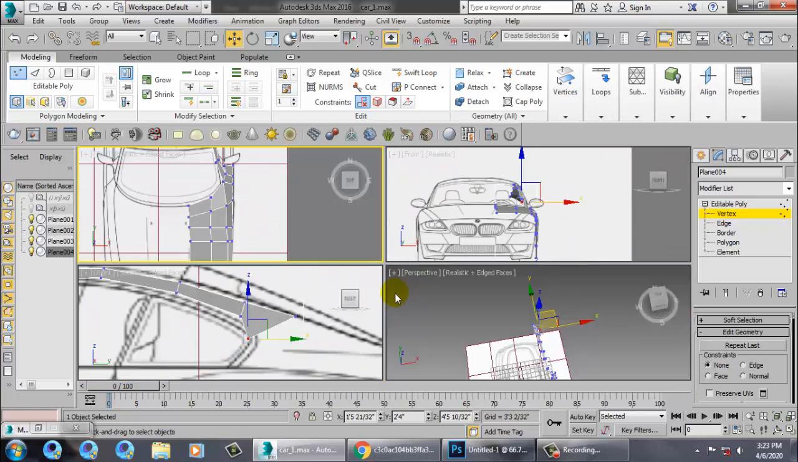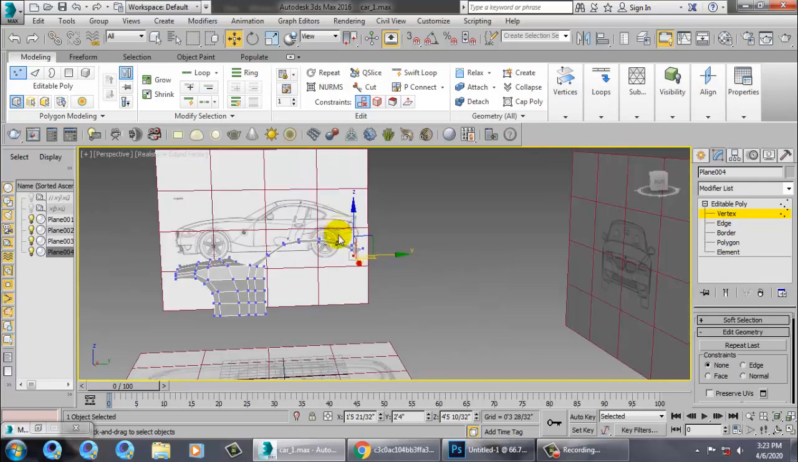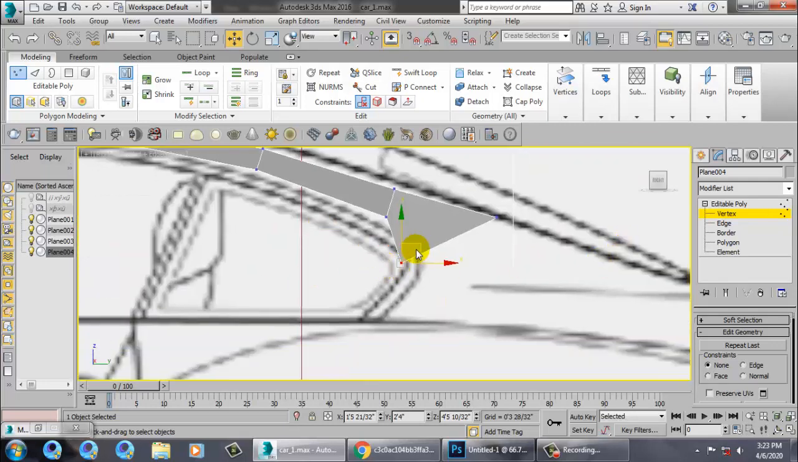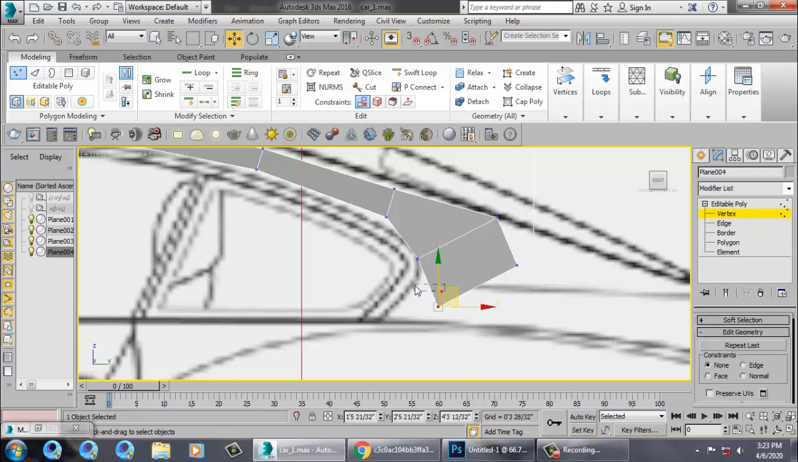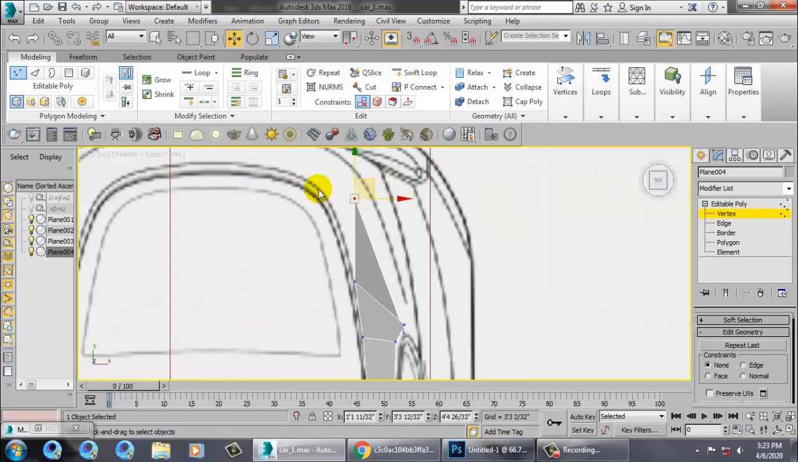So onto the top view, if you see, it should match the reference. That's the most important thing over here. So you should try to match it as max as possible. So if your reference doesn't match, then it's a big problem over here. So make sure you're matching the references.